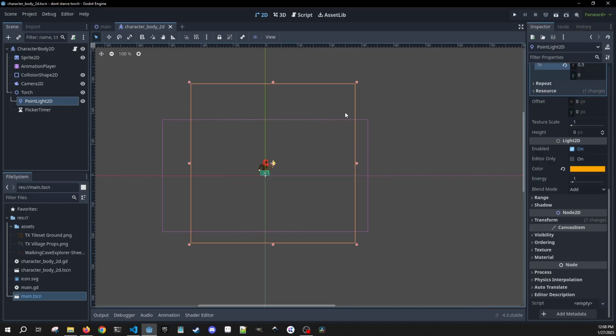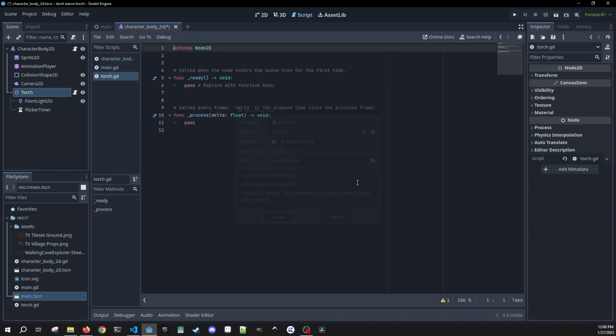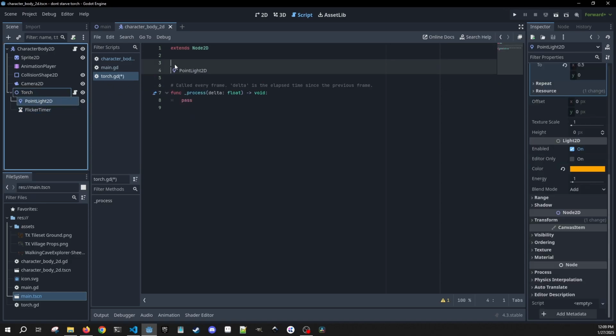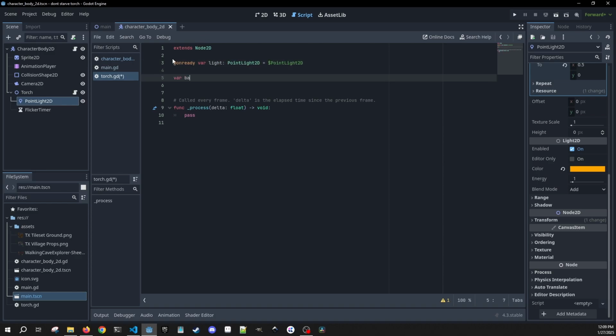Then we're going to go to our torch, and we are going to attach a script. We can just call it torch.gd, and we're not going to need a ready method. And we're going to need our point light 2D as an onready. I'm just going to rename this to light. And then we're going to have one regular variable that we're going to call our base energy, which is going to be a float, and it's going to equal 1.0.